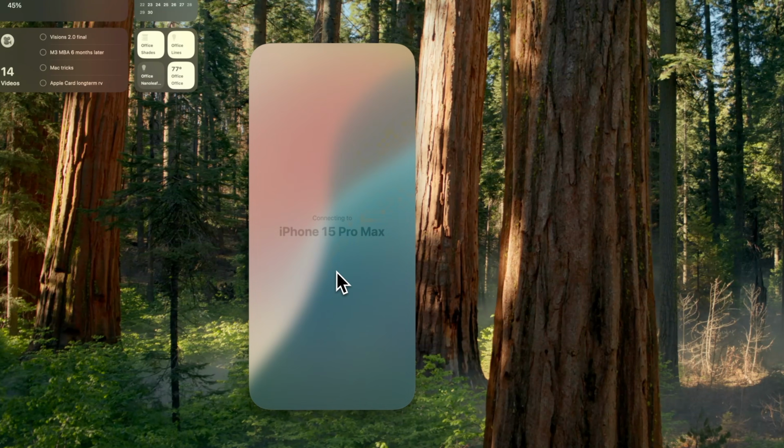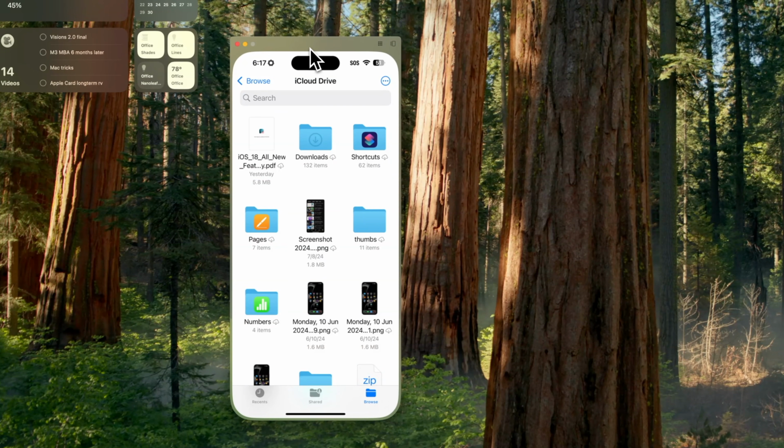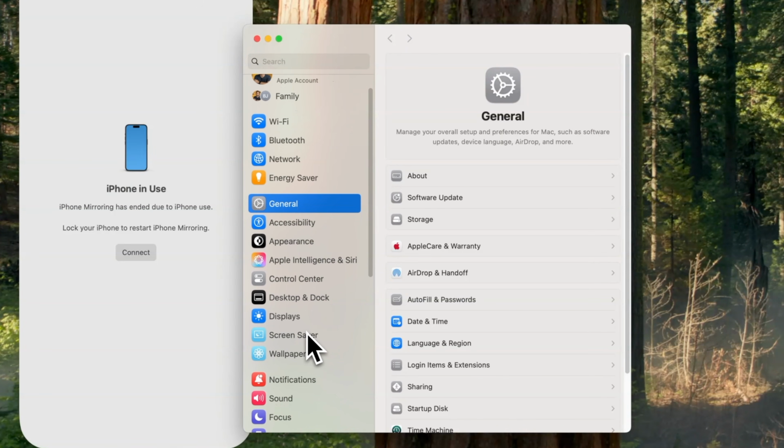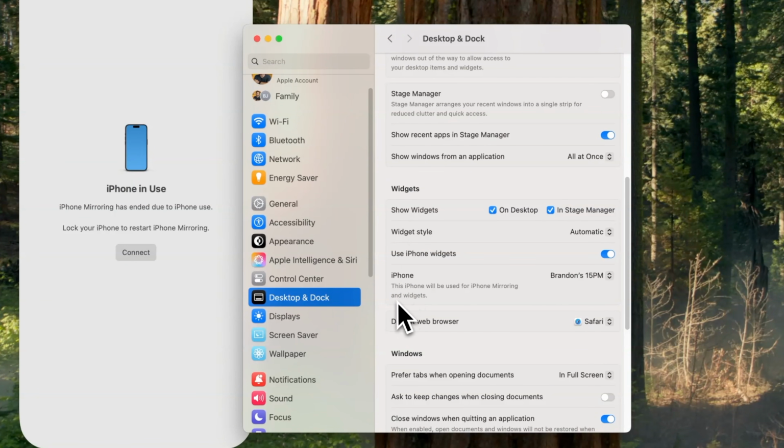You will have to press that again. And then you get this little animation here with the iPhone 15 Pro Max filling up. So really cool animation. I love this feature and I cannot wait for drag and drop to come later. And by the way, if you want to change the phone that's being used, you can do that under desktop and dock. So if we go down here, you can see that under widgets, we have this new section called iPhone. And this is where you can change to different phones. If you have multiple devices, you can change that right there.